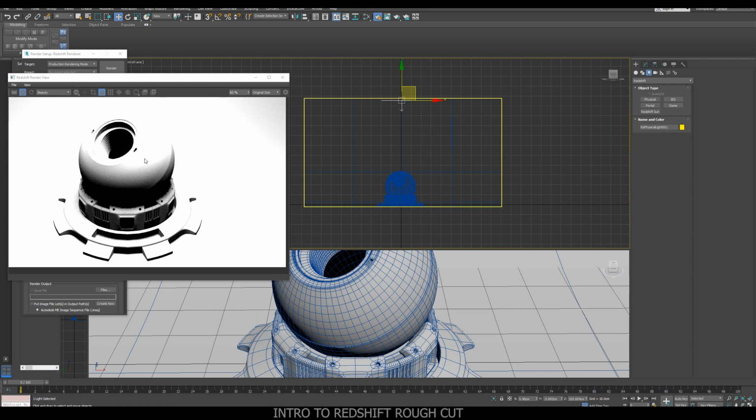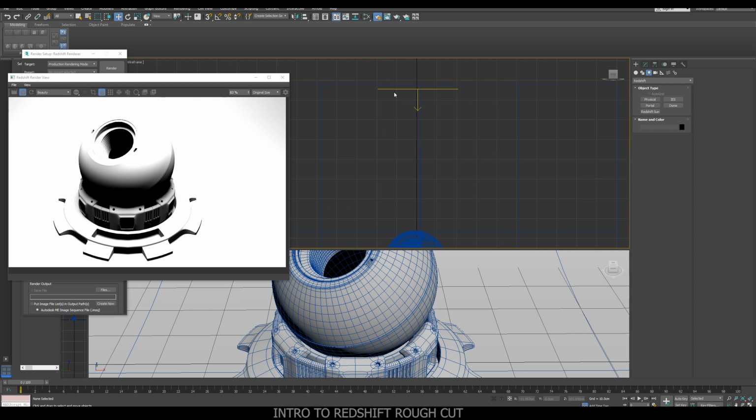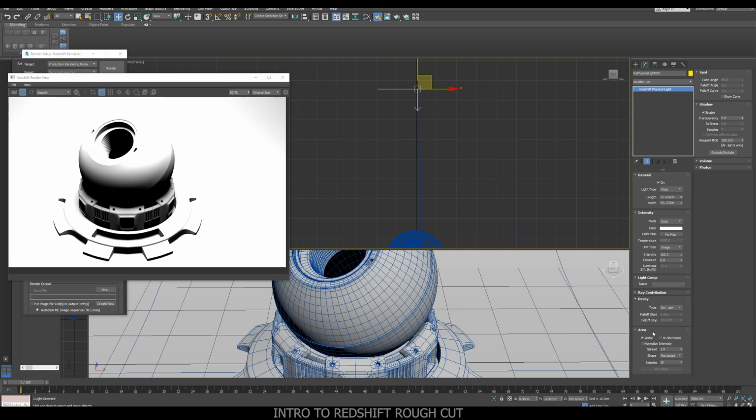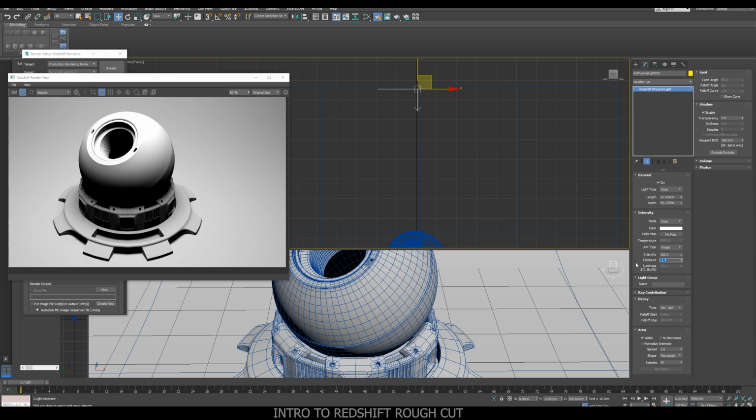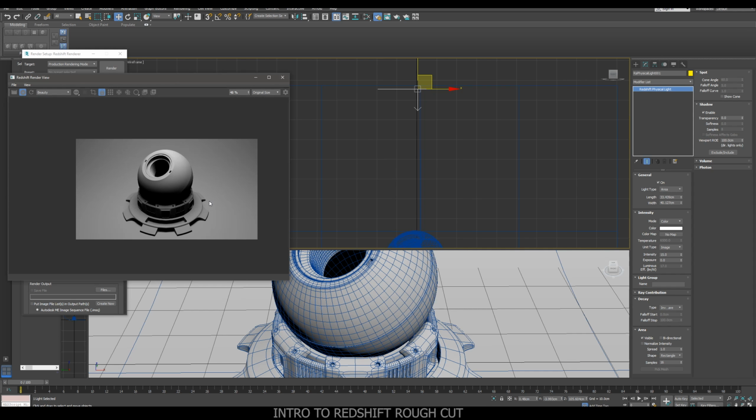and as you can see, it's a bit bright, so I want to turn down the intensity of the light. To do that, just select the light. In the command panel, in the modify tab, you will get all of your light properties. What I want to do is turn down the intensity. There's two ways to do that. I can either turn down the exposure, or I can turn down the intensity. So I will use the intensity and set it to a lower value like 15.